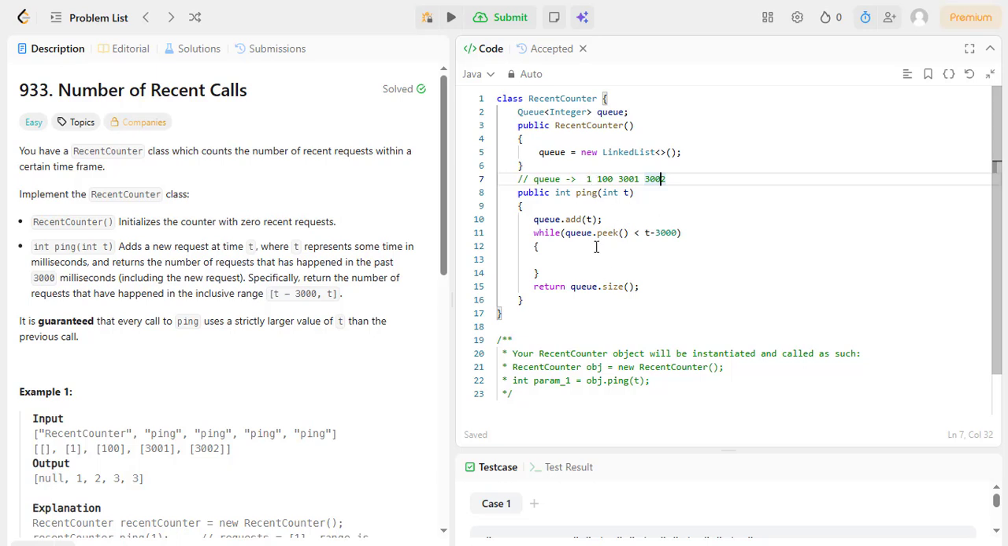So check the condition. 1 less than 2. Yes, condition is true, which means this doesn't come under the last 3000 milliseconds. So I'll be removing the first request. So how can I remove my first request? q.poll. So I have removed my first request. 1 has been removed. Now check the condition again. q.peek is 100. 100 less than 2, condition is false. So I have got the requests in my queue which are within the last 3000 milliseconds. So I'll come out of the while loop. Now I'll return the size of the queue. The size of the queue is 3. So it returns 3. This is the logic.